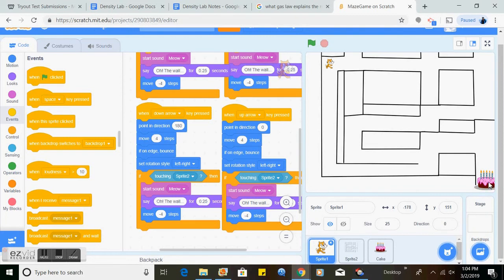And now the only thing that's left is the objective. The objective here is to get the cake. And when the kitty reaches the cake, he should celebrate. He should have fun, and that's the end of the game.